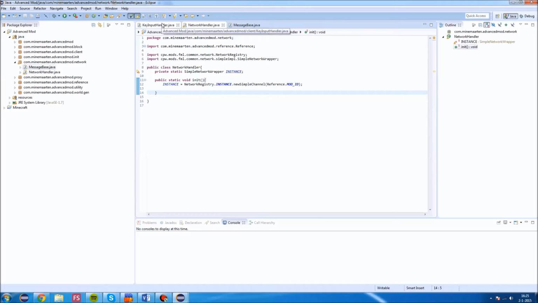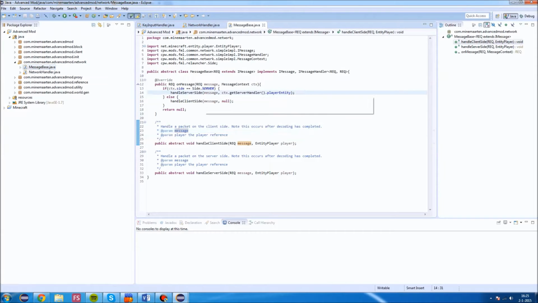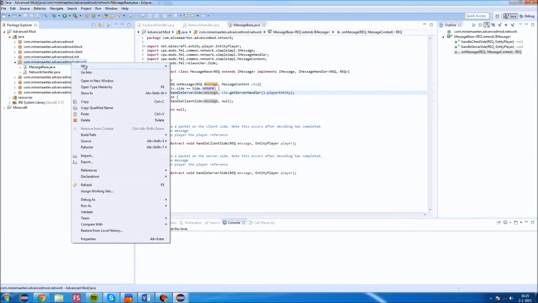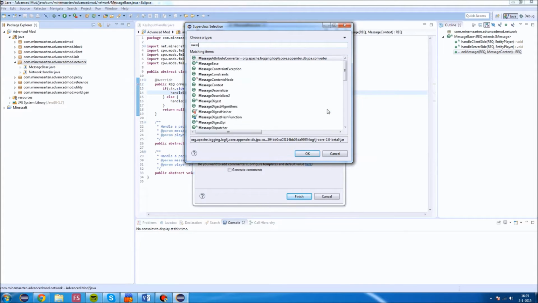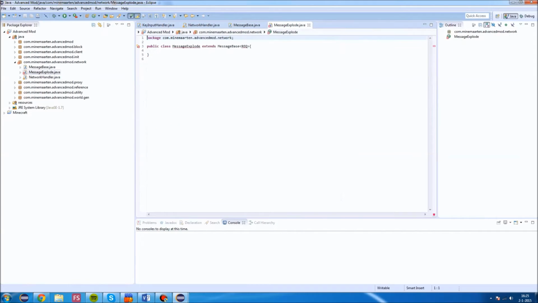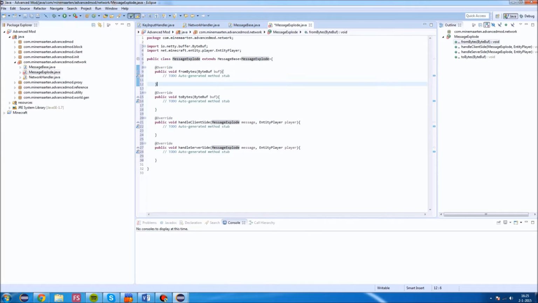So what we can do here is create a new message. This is our base message. We're going to call our packets messages now. Every message we're going to make, so we can make a message explode, is going to extend message base. And you just need to give it the same type over here. And now you can implement this.